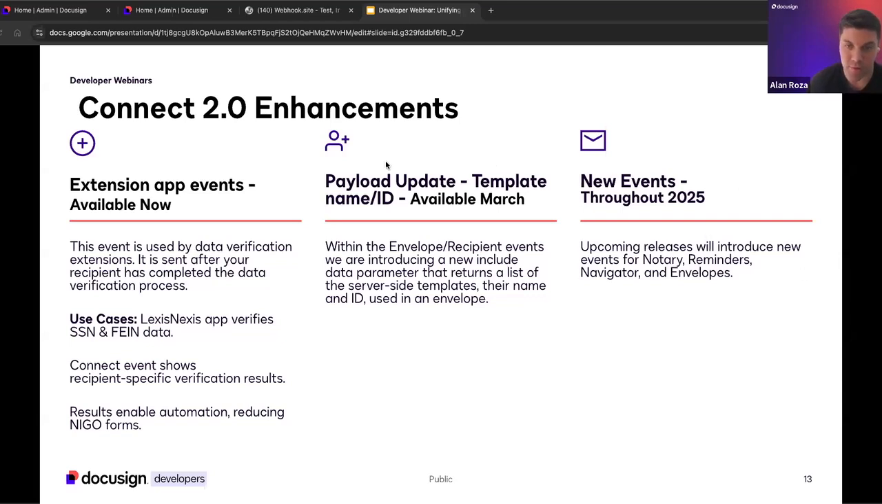And then just throughout the year, we're going to be introducing new events as teams build into our system. We have a queue coming up of notary events for our notary product. We'll be working on reminders, sending events when those occur, our new Navigator product, and then we have some additional envelope and recipient events that we've been requested to build.